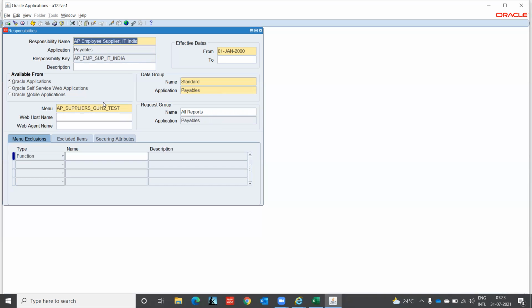The thing is, either you can create all the responsibilities first and assign them to the user, or you can go one by one. It is better you prepare the responsibilities one by one, assign them to the user, then update the profile option. So we created the responsibilities for our purpose.